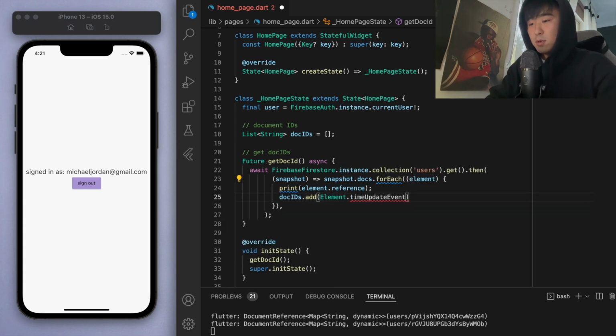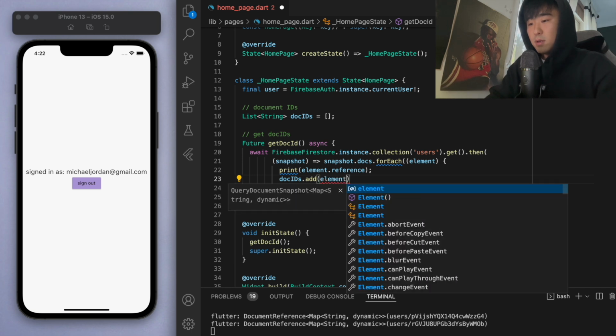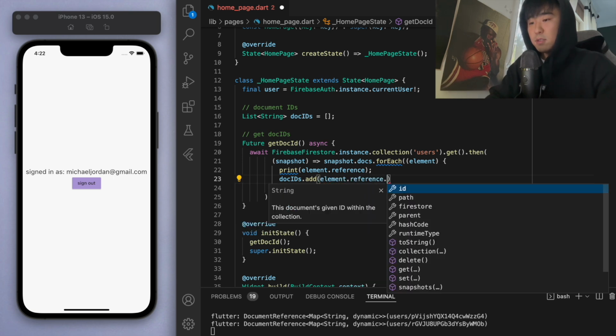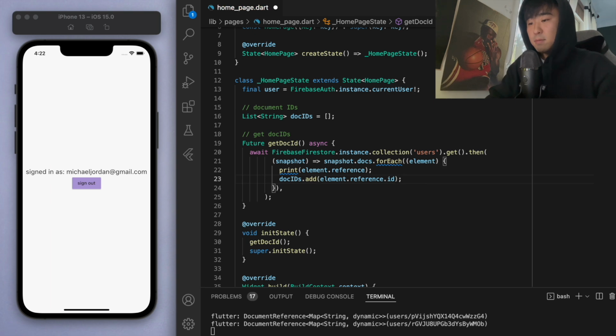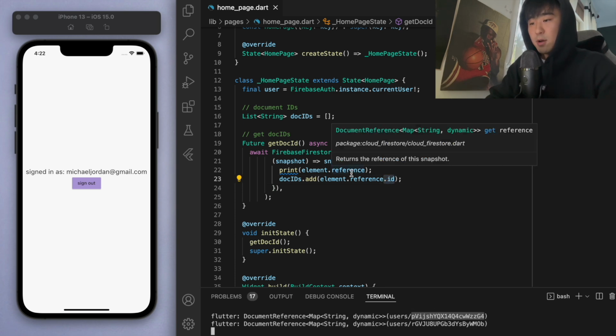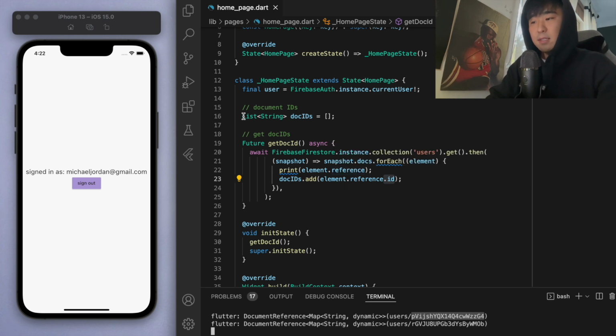So let's go to the element, reference, and then the ID. Okay, so this ID will give us this document ID, and I'm just going to go through each of the documents and just add it so that I have it conveniently in this list of strings.